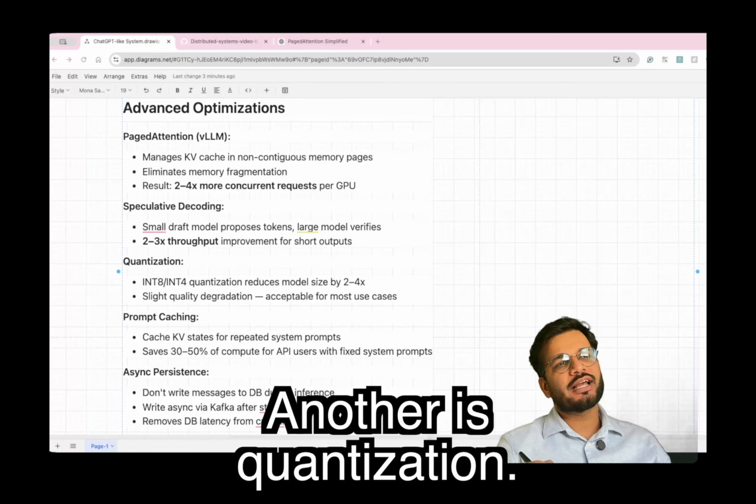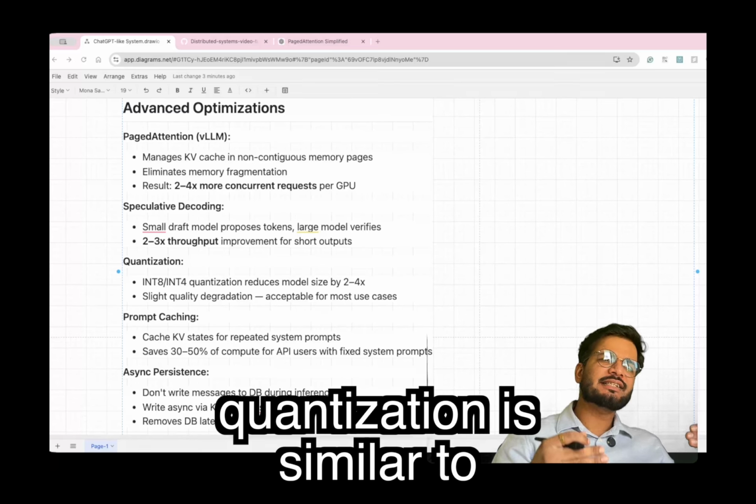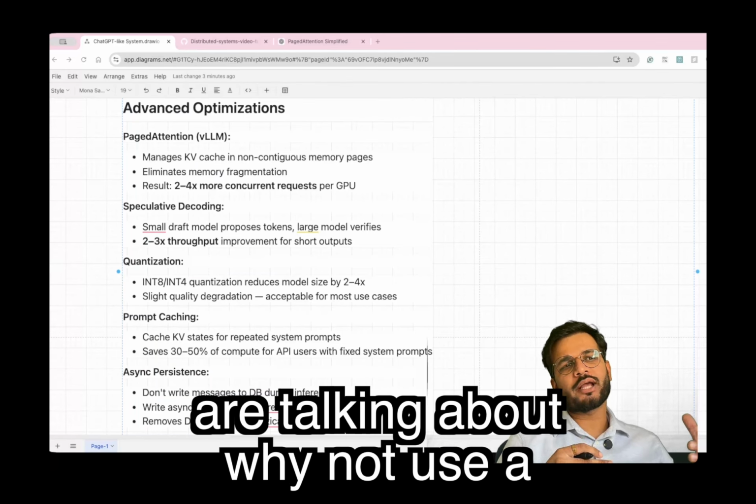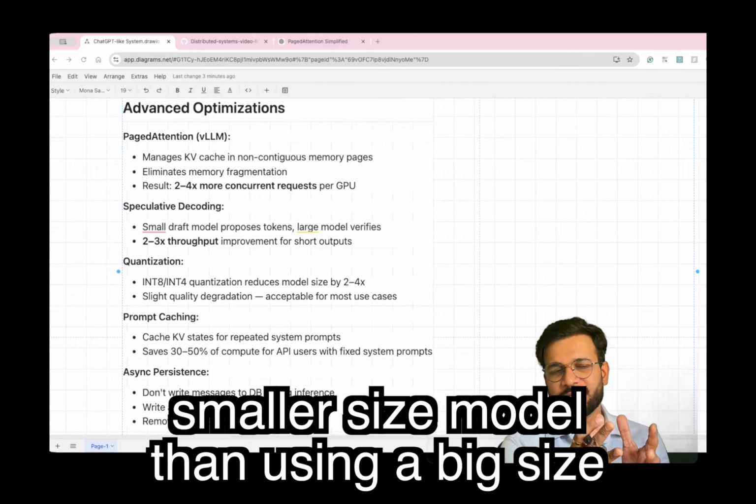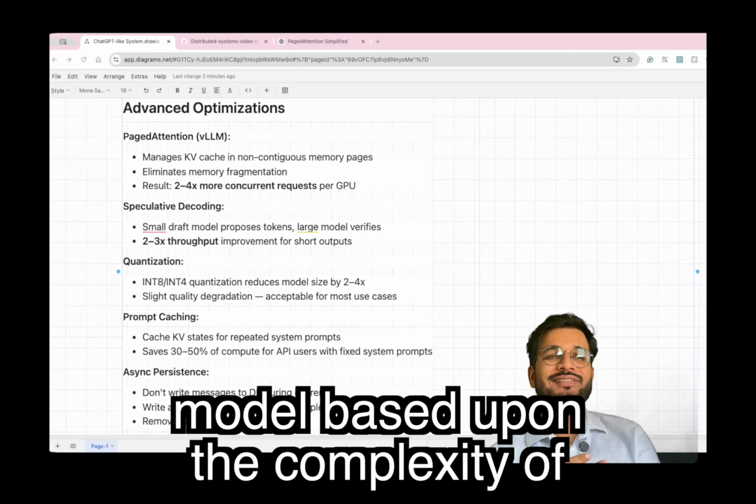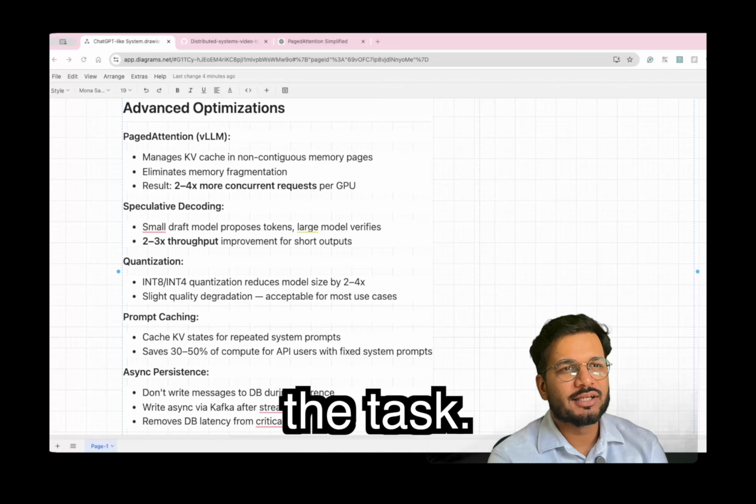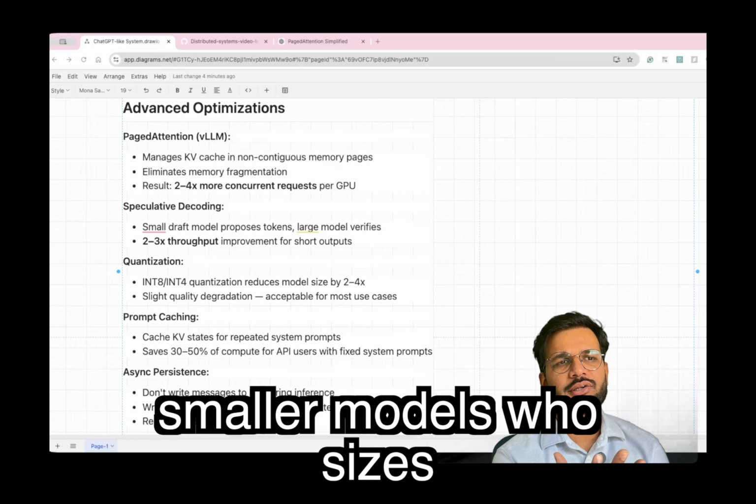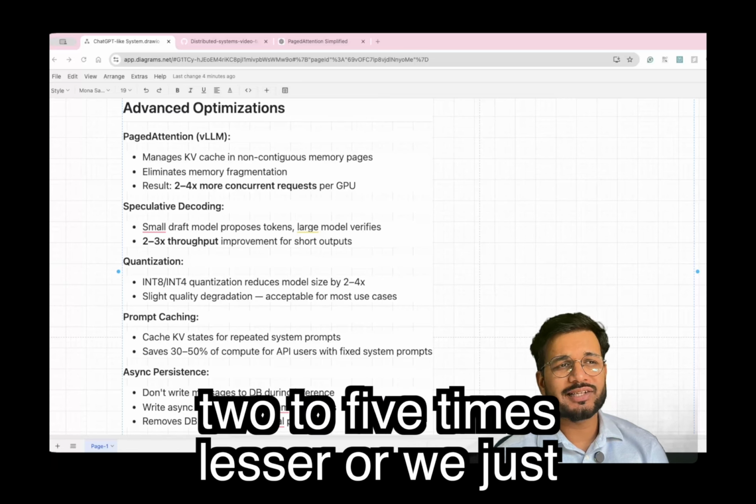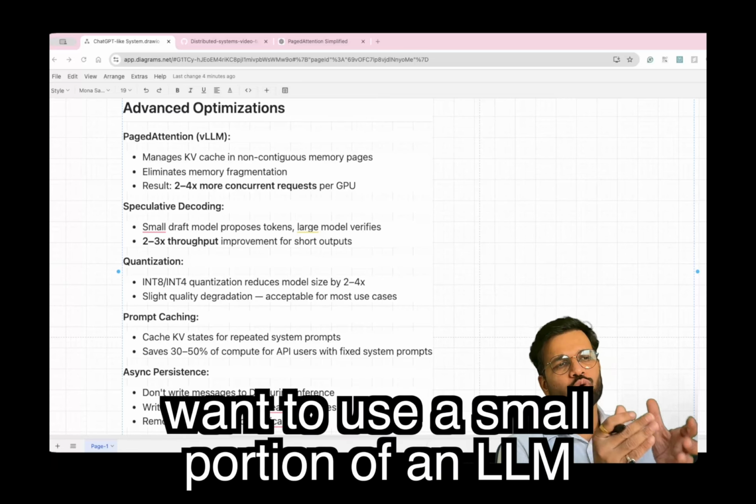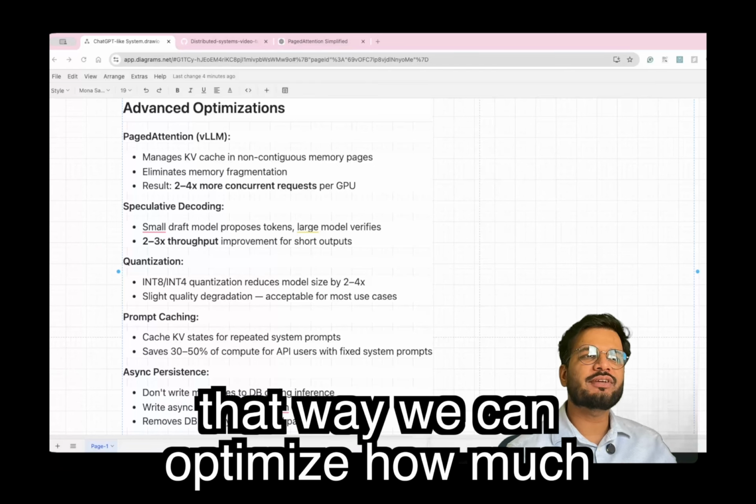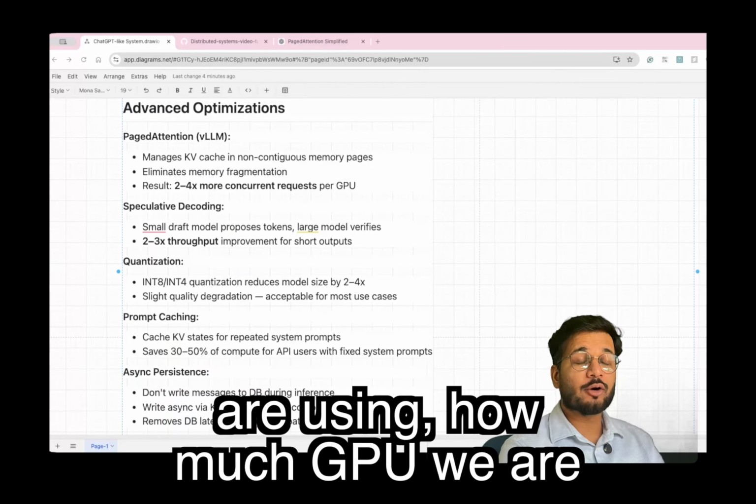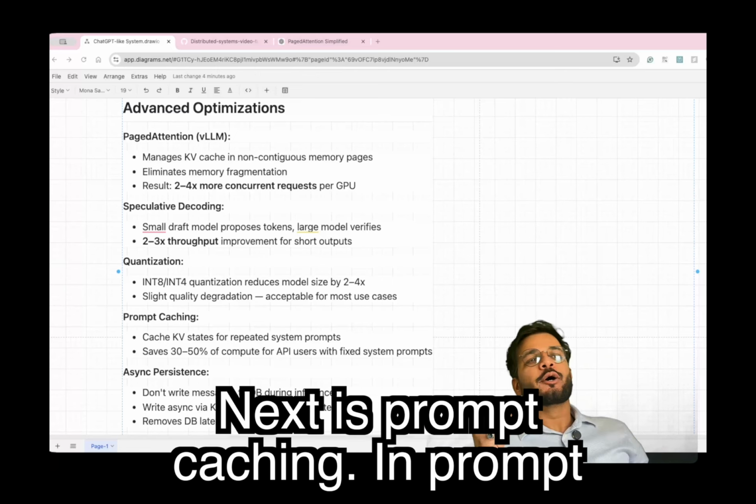That way, we are making sure that the response is correct and we are not wasting money and memory resources. Another is quantization. Now, quantization is similar to speculative decoding. Here, we are talking about why not use a smaller size model rather than a big size model, based upon the complexity of the task. In many of the use cases we are fine with using smaller models whose size is 2 to 5 times less, or we just want to use a small portion of an LLM. That way, we can optimize how much space, how much memory, and how much GPU we are using.